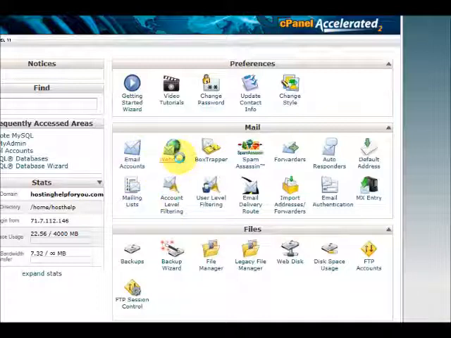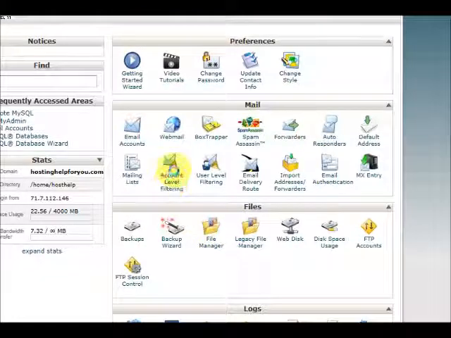This icon is for webmail. If you're on the road, you want to use the web browser to log into your webmail, you can do it here. Spam Assassin is a great little spam filtering application that you can use in conjunction with your account, and you would configure it right here. You'll see there are also forwarders, autoresponders, and down here under account level filtering and user level filtering, you can set up actual email filters based upon keywords, based upon who the email was sent from, etc.